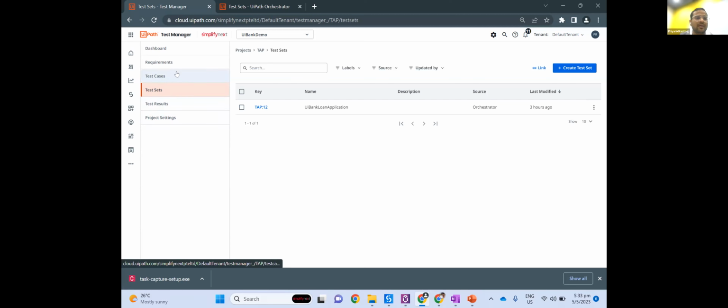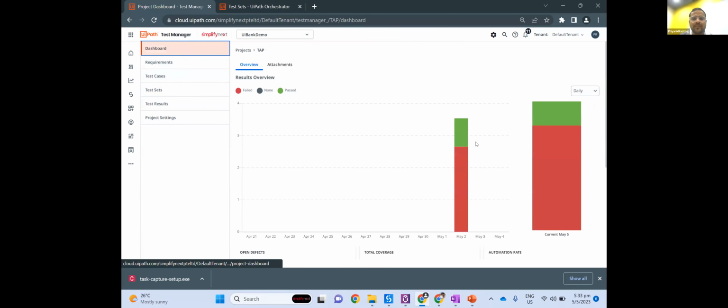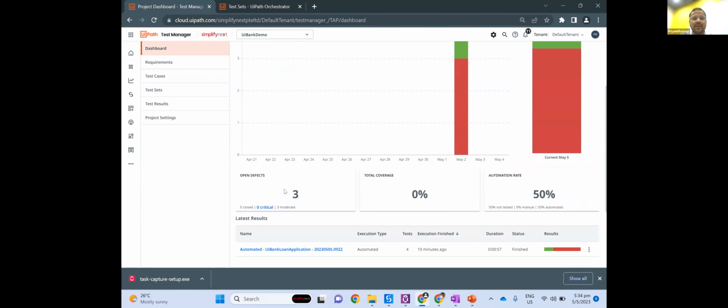And we can also see the dashboard, which provides me, based on a daily or weekly filter, how many failed, how many passed, and how many open defects there are which were raised. This is directly linked with Jira in my case. That's why these numbers are still open, because they're never closed in Jira.